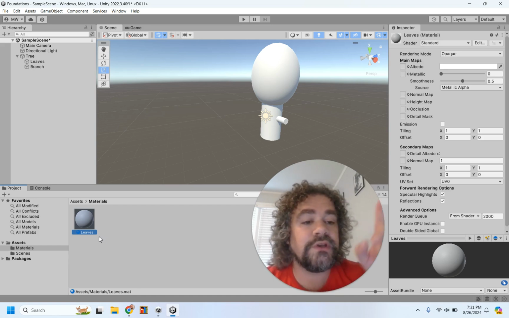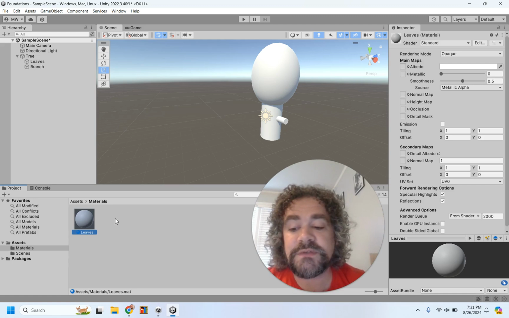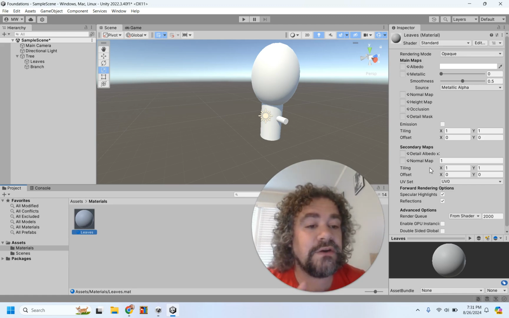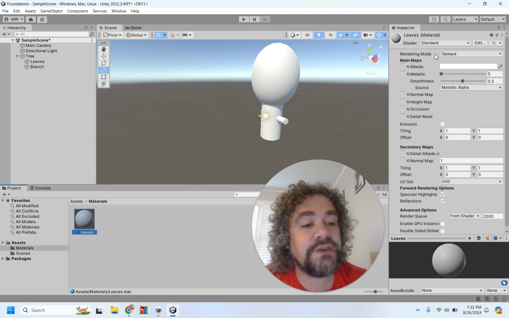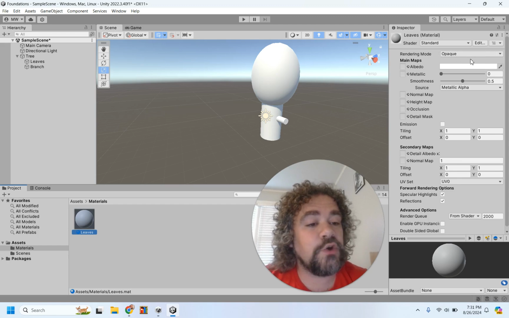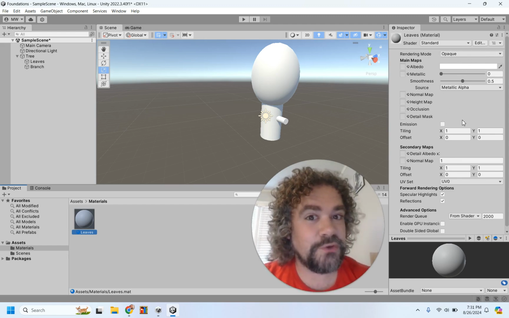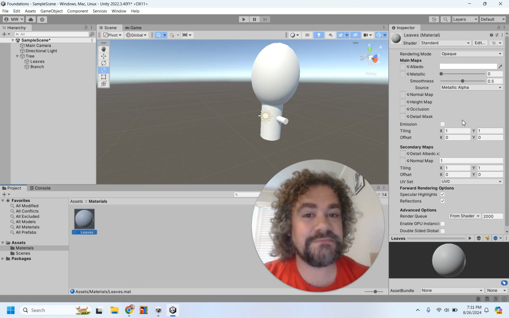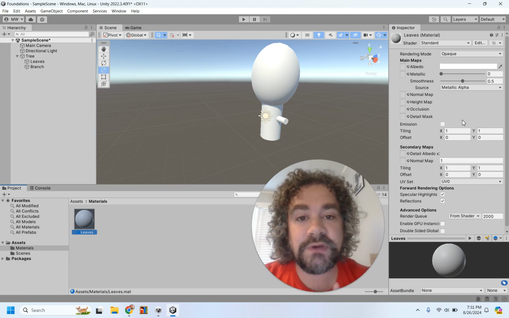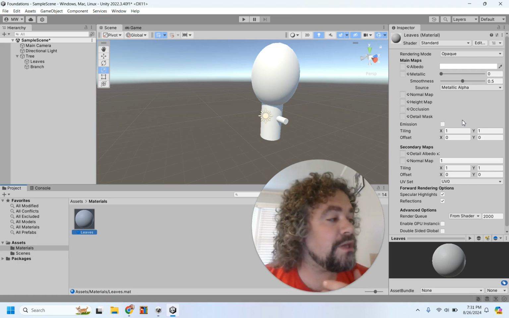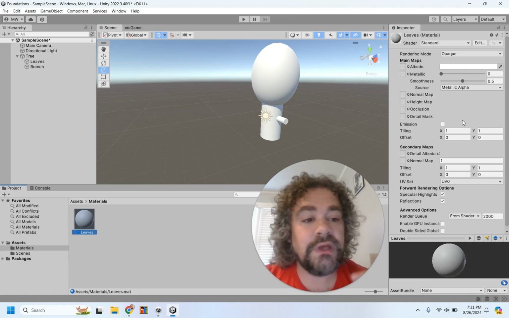All right, so over here on the right-hand side with the leaves material selected, I can see all the different things that I can customize about it. So first thing I want you to notice is the rendering mode here where it says opaque. Do you know what opaque means? That's a fun vocabulary word. Any ideas what it means? If you are not familiar, opaque basically means that you can't see through it, right? An opaque object you cannot see through.